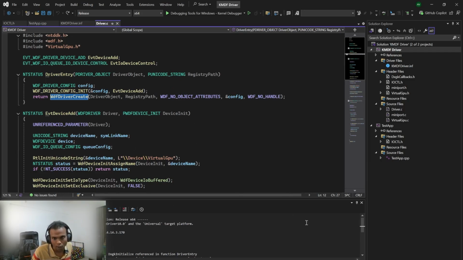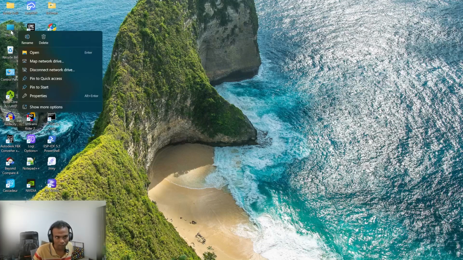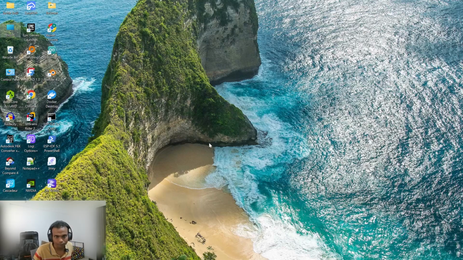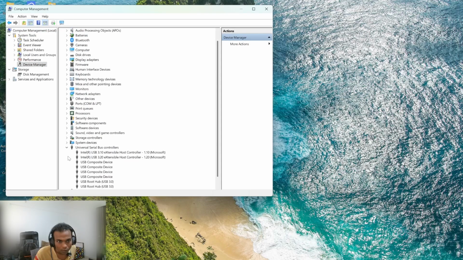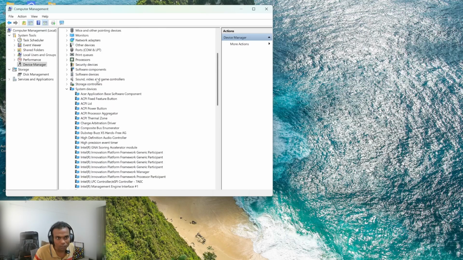But right now I installed this. As you can see over here on my Windows machine, I am in the test mode right now. Because of the signing, I need to sign the driver. And if I go to the manage, yeah. So if you go to the system devices, now it's in the system devices, it's loading from the start.